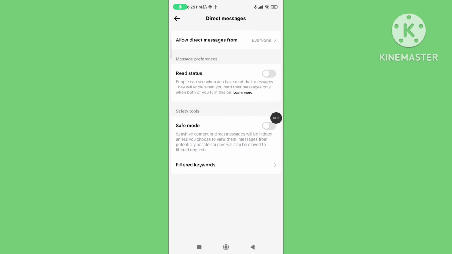Again turn on read status or safe mode. You can follow all of the steps to fix TikTok direct message not working problem.